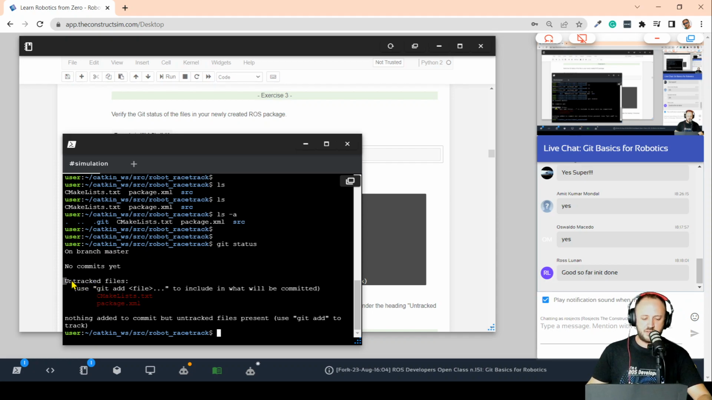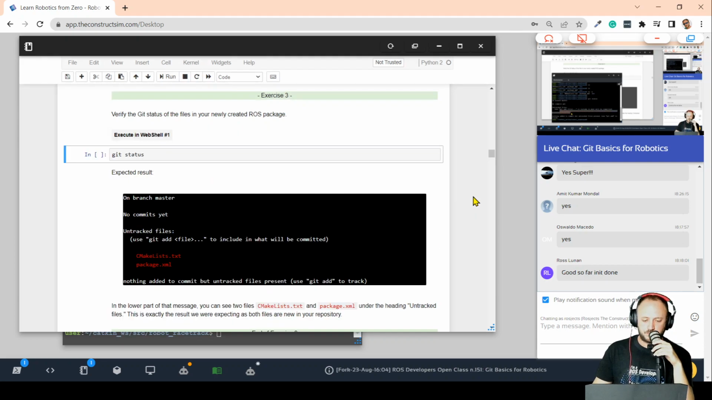So what does this mean? This means that these files have not been added to our Git repository. Our Git repository doesn't know about these files. These are untracked files. So if we want to track them, what we have to do is add them to our Git repository.